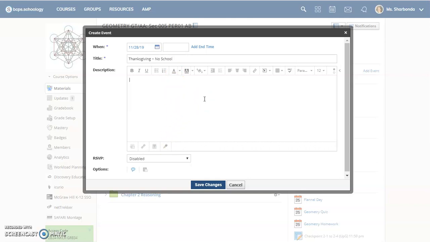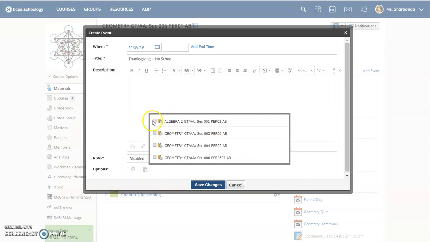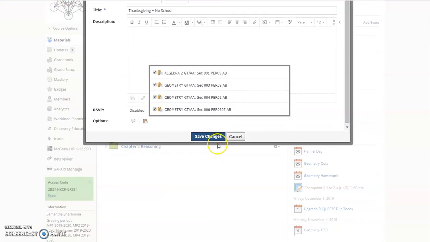I don't want to put a description. I think we all understand what that is. And I can enable or disable comments. And I can also copy this to my other courses. So since this is a school-wide event, I'm going to copy it to all of my classes.